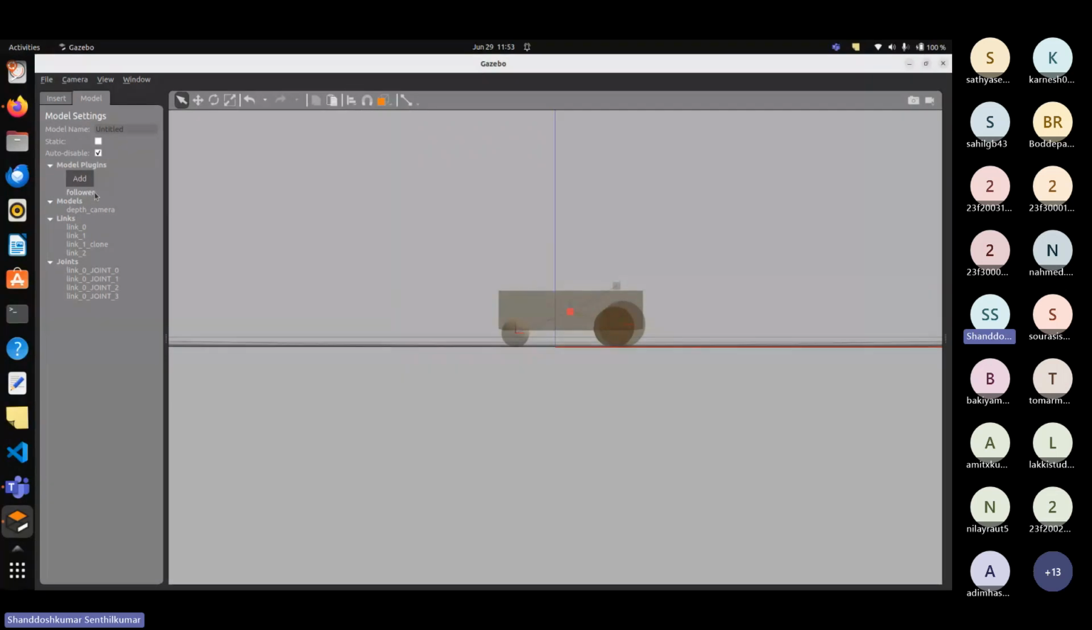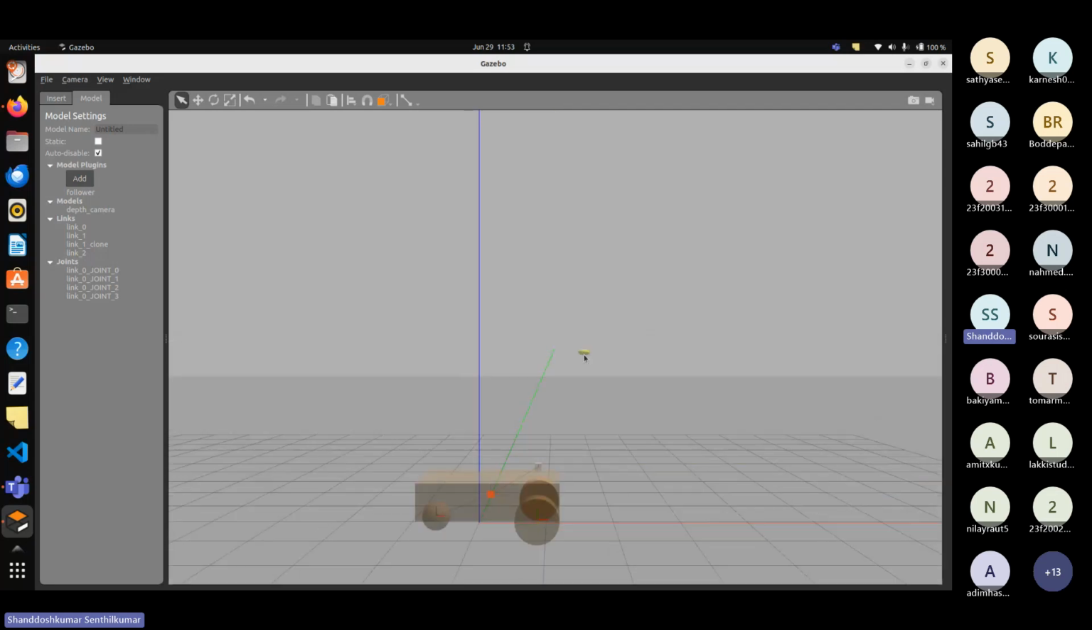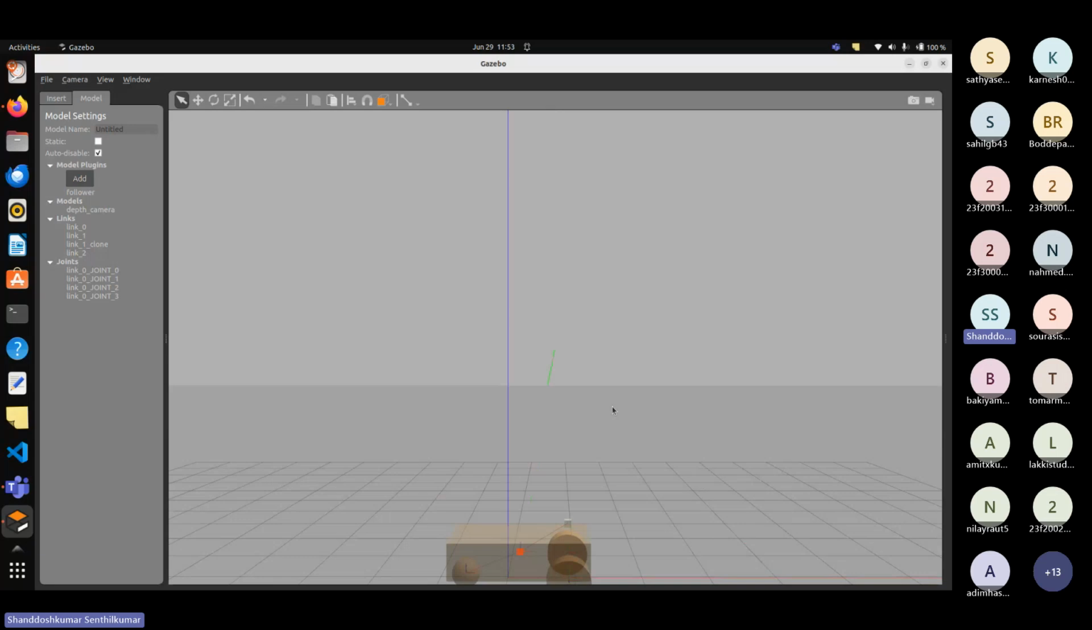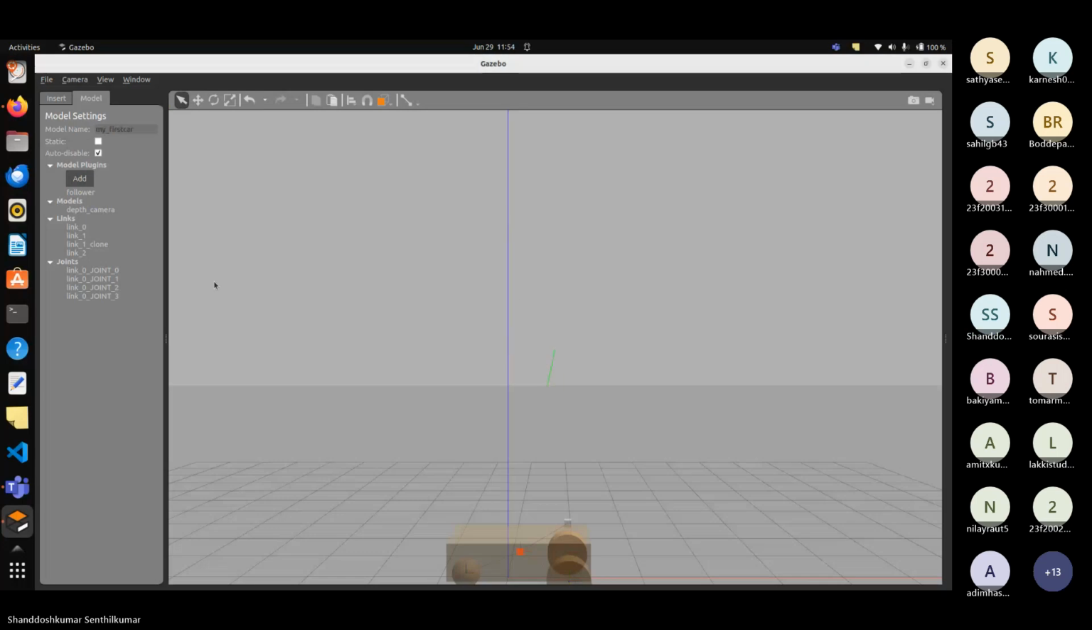You can see that the follower plugin has been added here, and this is it. You have completed the creation of the automated vehicle. Now you can actually test it. So you have to go to File and then Save As, and save it as my first car, and then you can exit it, right?